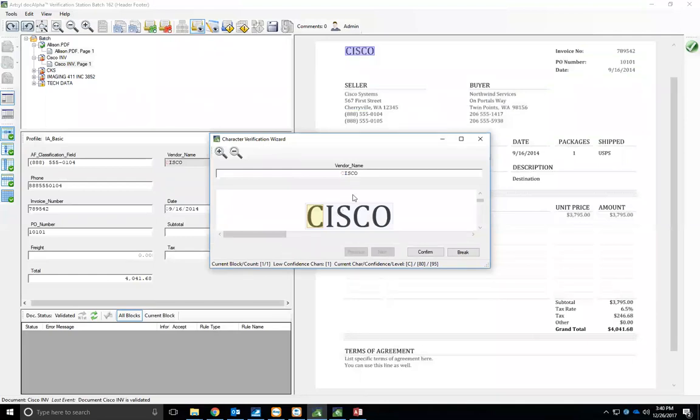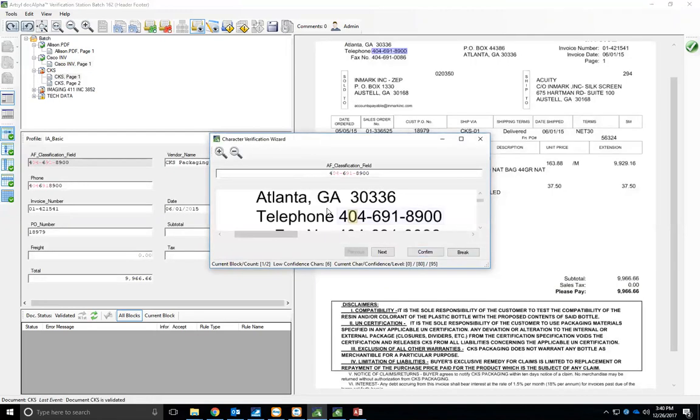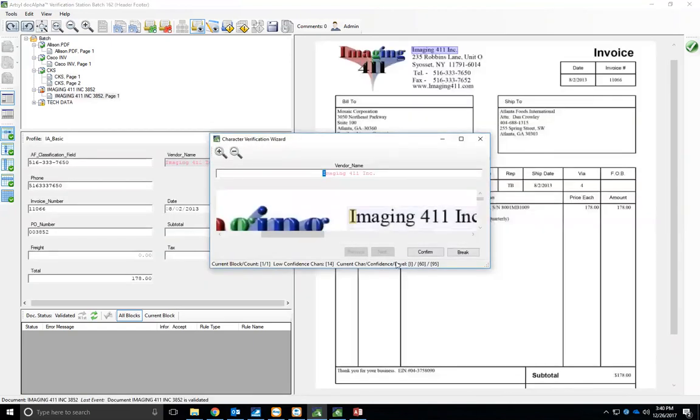So the software wasn't sure that the letter C in Cisco was in fact a C. And if you look at this little outtake right here, the C is a C, and all the operator has to do is click confirm, and then it moves to the next character that it's unsure of. In this case, it's a 0 in the 404. We'll just click confirm, and then there's another one, confirm, and then the I in the word imaging, confirm.